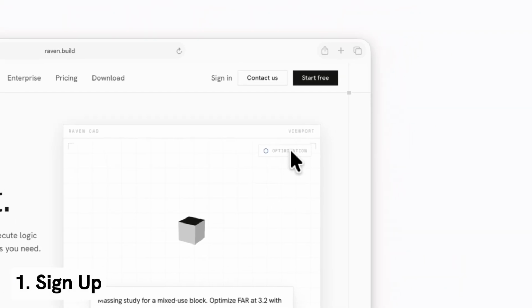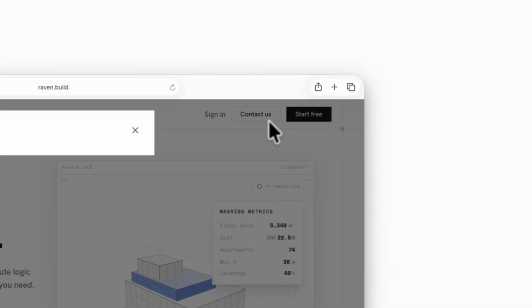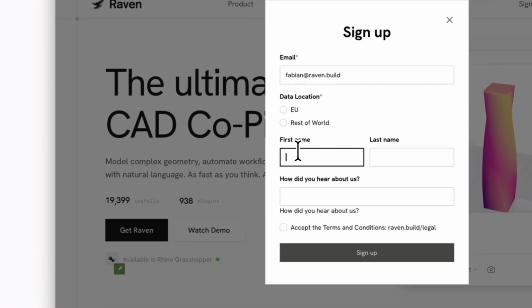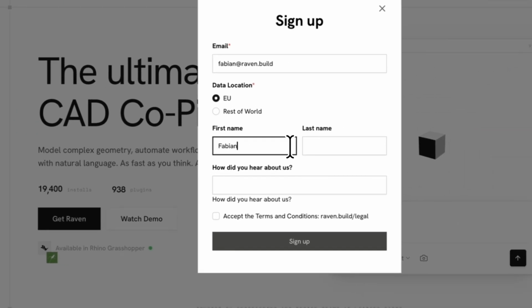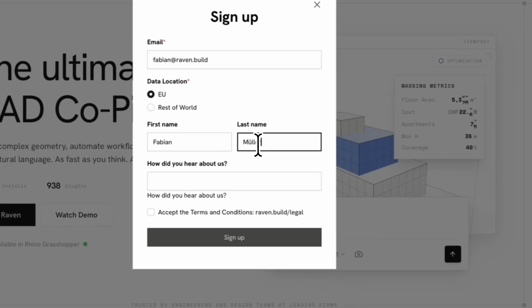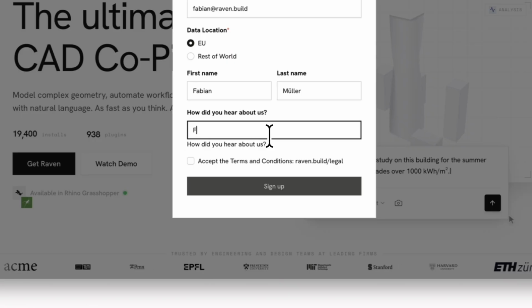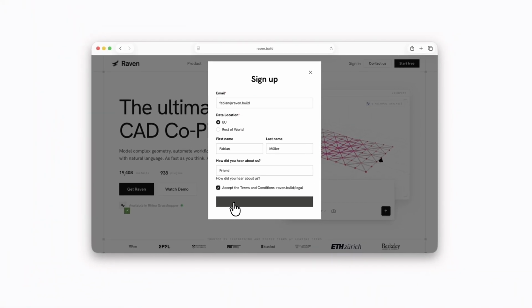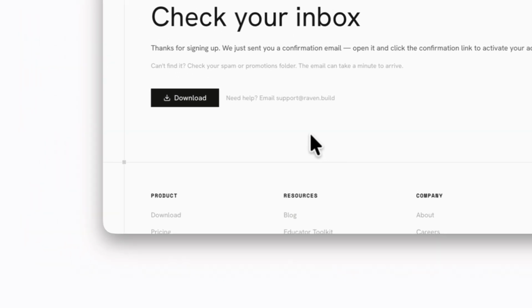Alright, first of all, navigate to our website. Go to the top right corner and click on Start Free. Sign up with your email, choose your data location, and tell us your name. Accept the terms and conditions and sign up. And click on the download button.